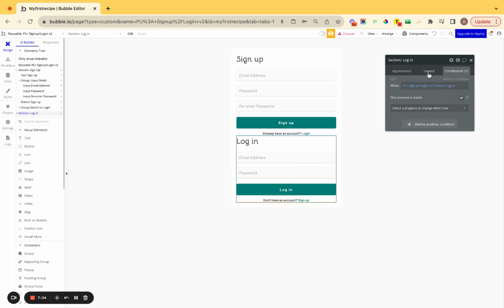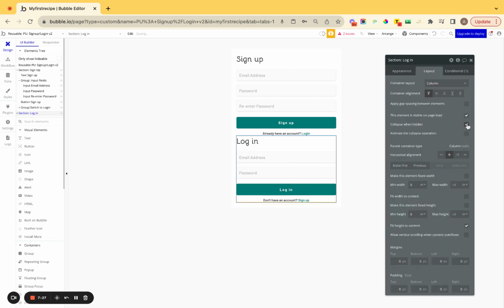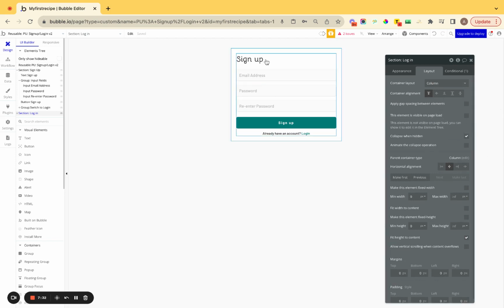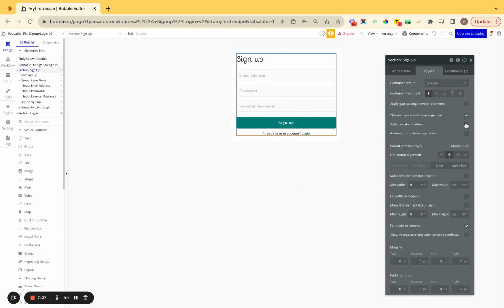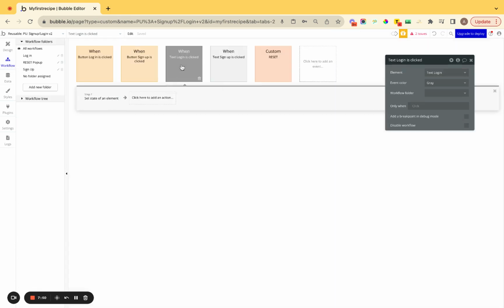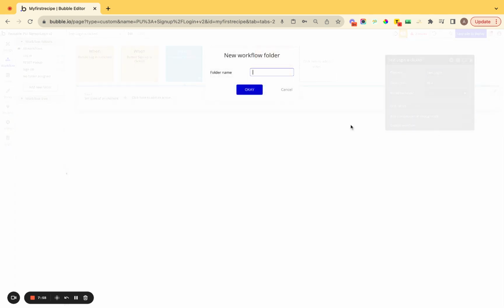So what else do I have to do? Over here, I'll go to my layout and I'll say collapse when hidden, and I'll check this. So now we're not going to see this, all we're going to see is the sign up. But before we leave, I'm also going to say collapse when hidden, and I'll turn this off because this won't be visible as well. The reason is because we're going to be changing the state's value. All right, so I'll go back to my workflows, and since this is a state, I'll make it blue, and I'll create a new folder and I'll call it set view.